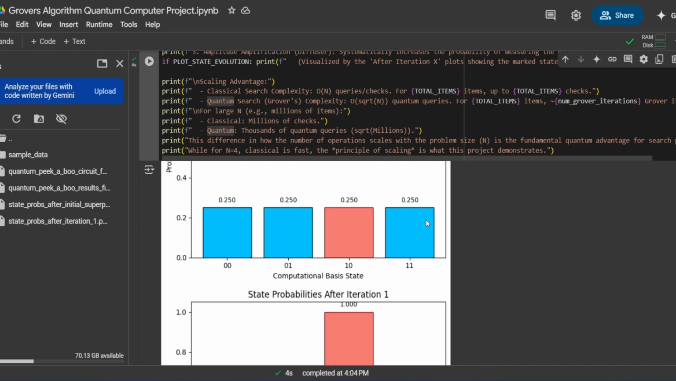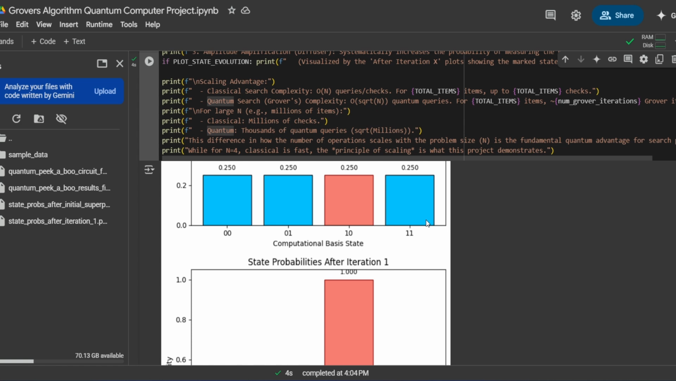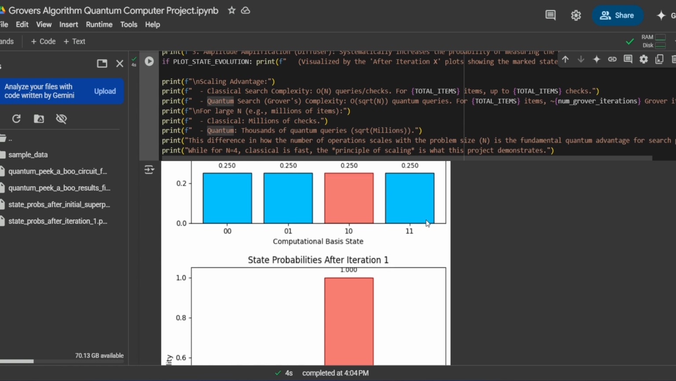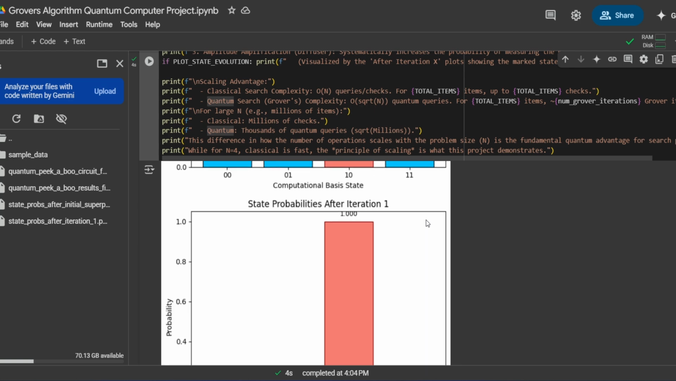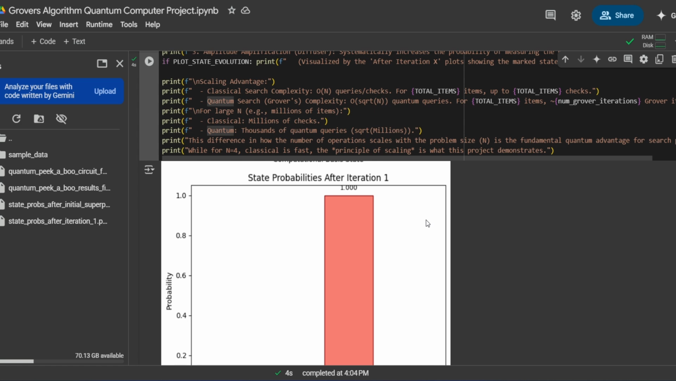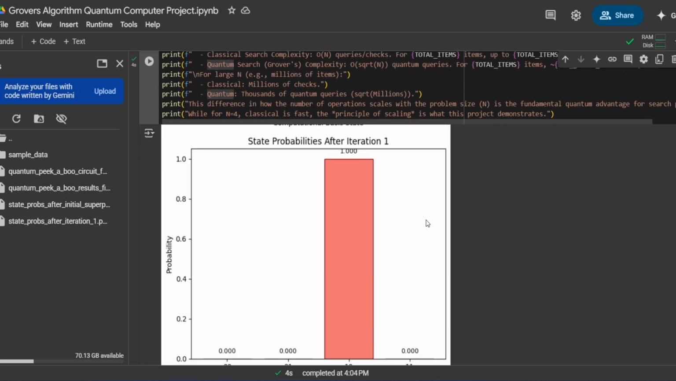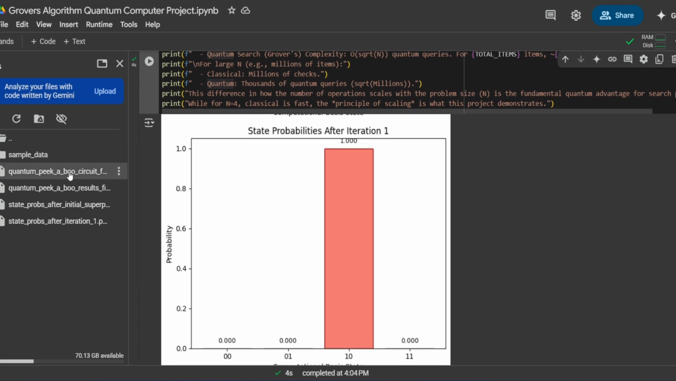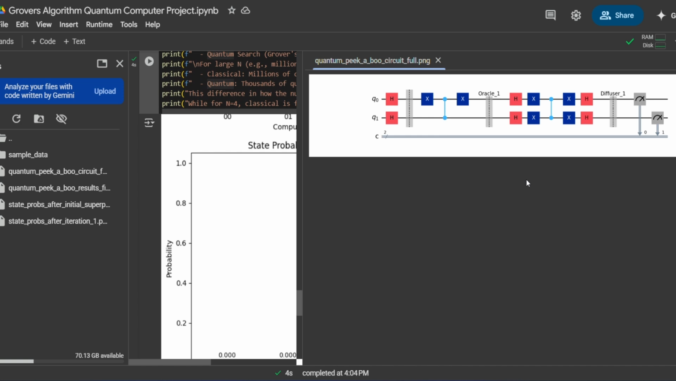Then the crucial plot after just one Grover iteration. This one shows the probability of the target state 10 jumping to 100%, while the others drop to 0. This visually confirms the amplitude amplification successfully pinpointed the marked item. The generated circuit diagram visually lays out the quantum gates we applied: the Hadamards, the oracle, the diffuser, and the final measurements.